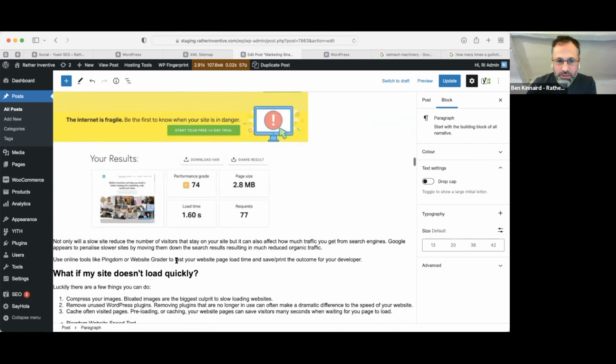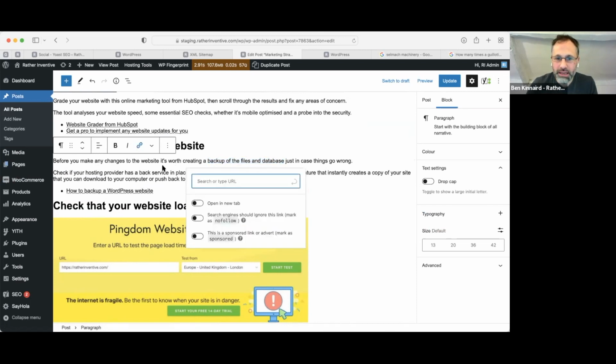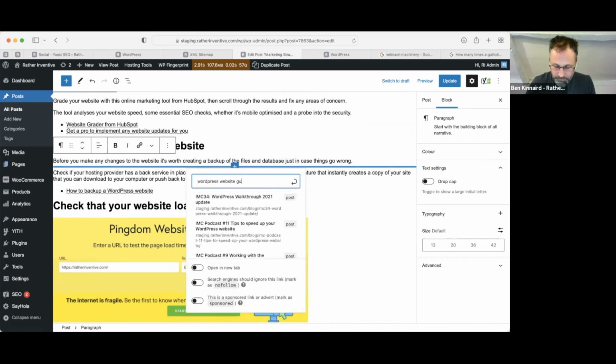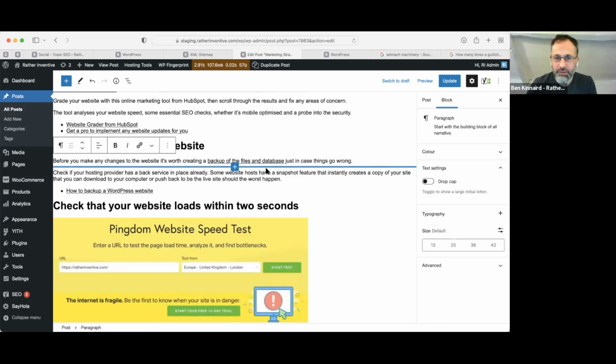So what I might want to do is just link through to a particular page. So let's say this was a link through to how to do a bit more of a backup. I can highlight the text. See if that comes up with anything. Yeah, and I've come up with my guide to managing a WordPress website. That's now linked. So I've got a good linking between my Cornerstone content. I'm going to remove that though, because that's not in the right place.